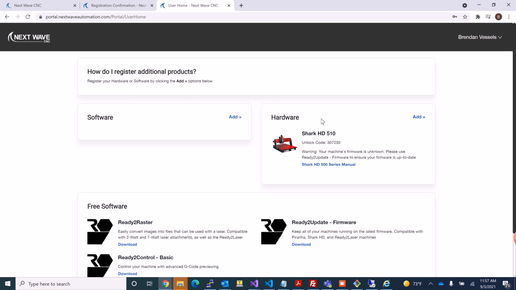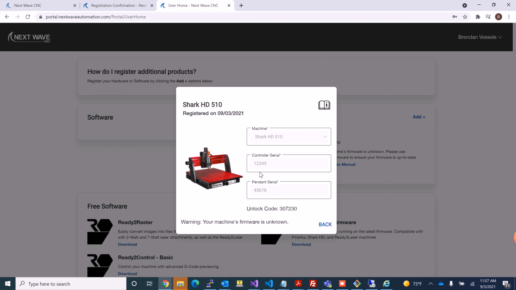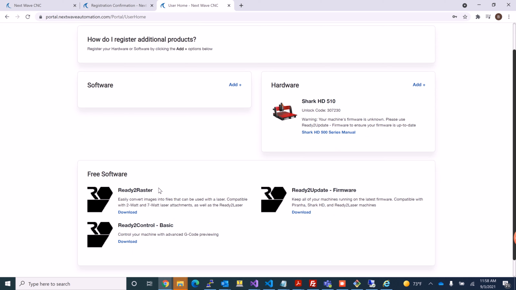They have the product that they actually registered with, which in my case is an HD 510, and I can see the unlock code there, and it says your machine's firmware is unknown. This will fill in as soon as they actually connect the machine to Ready to Control or something, so we can actually communicate with it. But there we go. So we know that they have a machine, and there are a few free softwares available to them. There are a few ways to get things registered to your account.